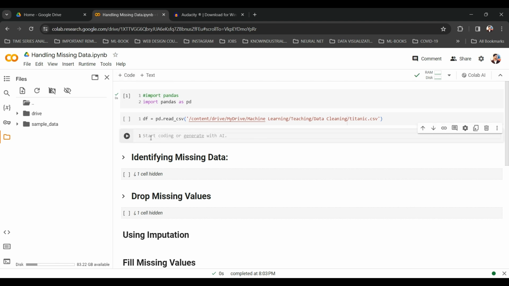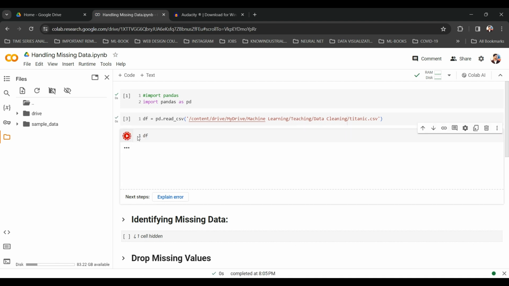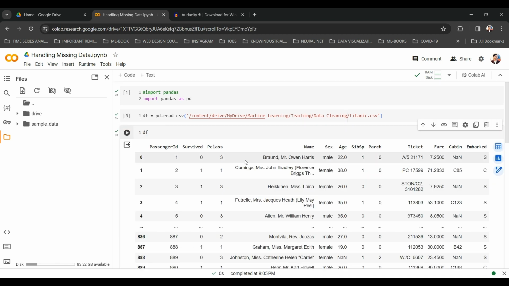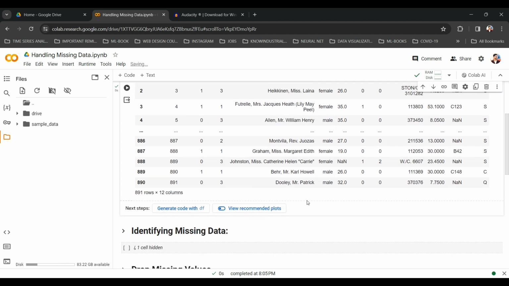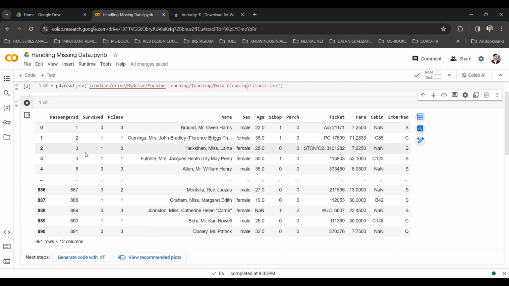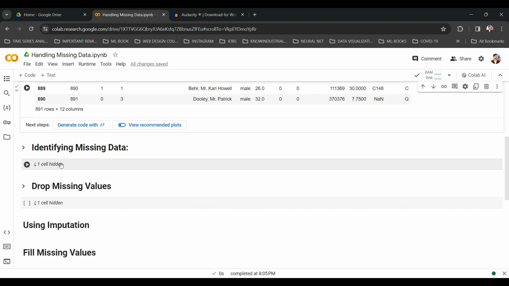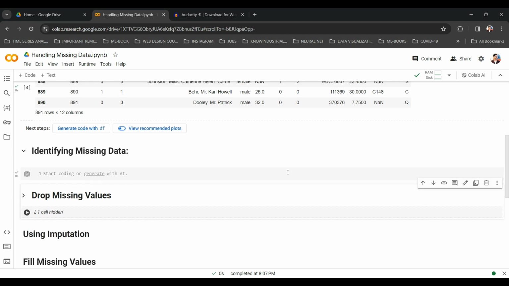Let's take a quick look at the data. Okay, I haven't loaded it. Sorry. Oops. Okay, I have loaded that, and let's take a look at the data. So we can see the data frame here, and we can see the columns here, every column. So that's how the data frame looks. First of all, we should identify the missing data, right? So that's the first thing to do. So let us see.